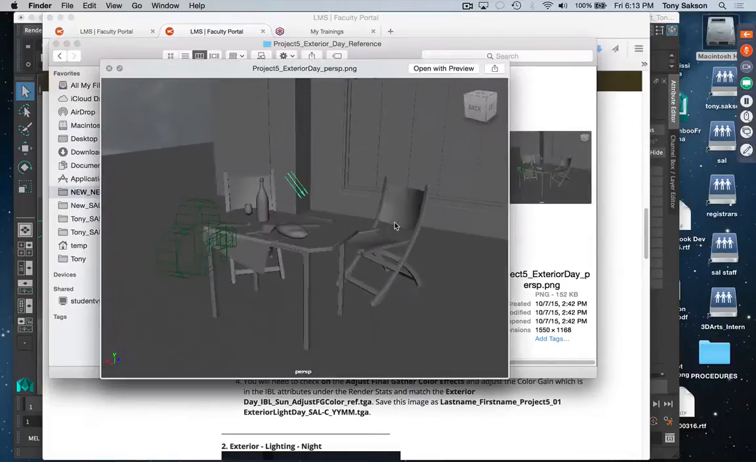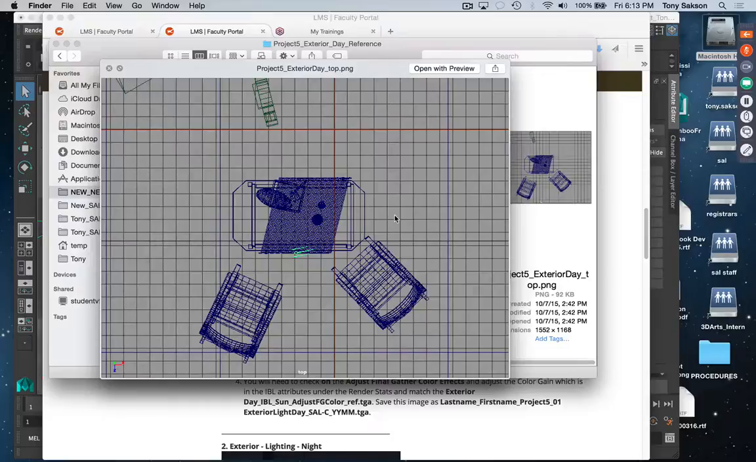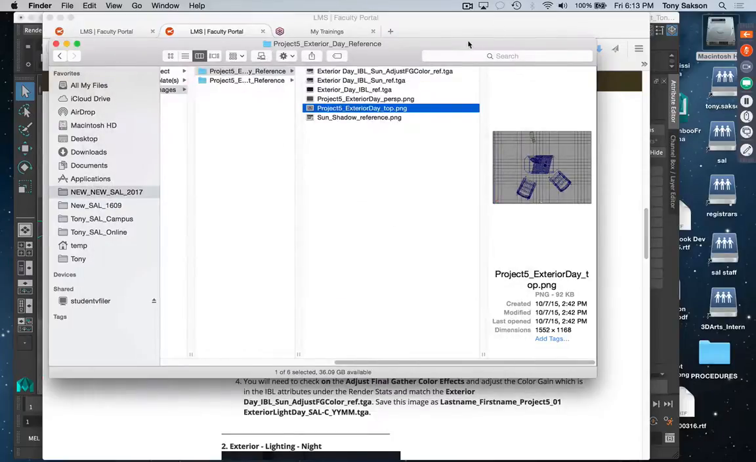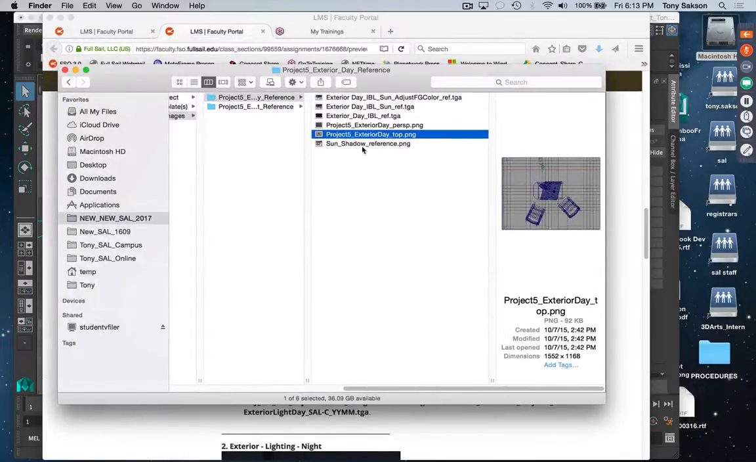Also a couple of quick screenshots for you for placement guides so you can see more or less where the sun is. You should be able to figure that out based on the individual reference. Remember, light direction, you guys matched them up fairly well in Project 2. Same kind of deal here. Same thing you did with Project 3, Project 4.